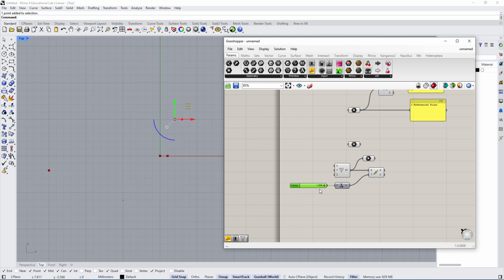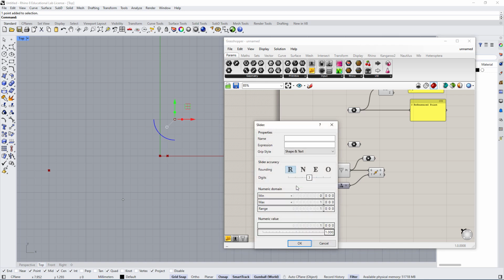Now, from 0 to 1, that's a very small range. So what if I wanted to move it much further on the X-axis? Well, there are two ways to do that. One would be to edit the number slider, and this can be done here.